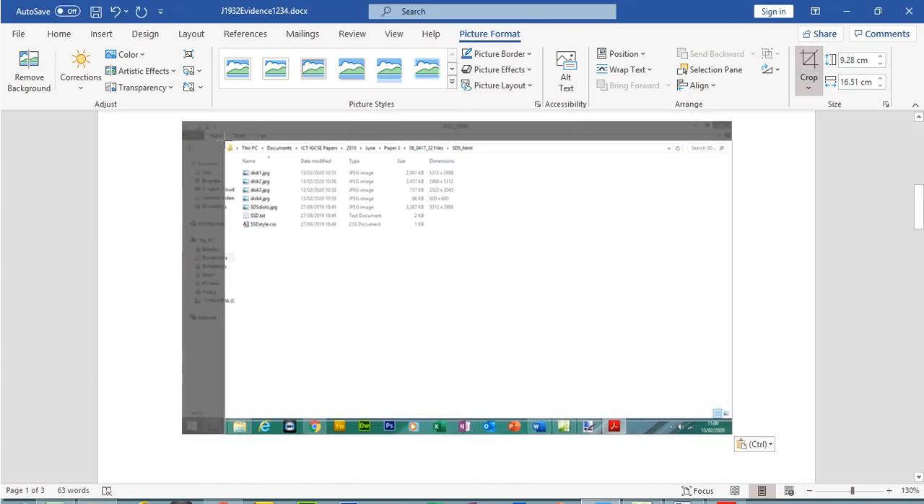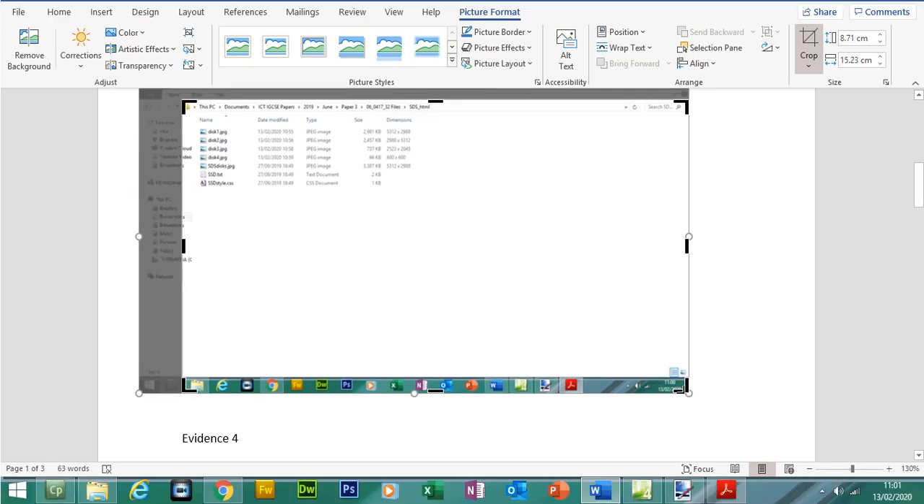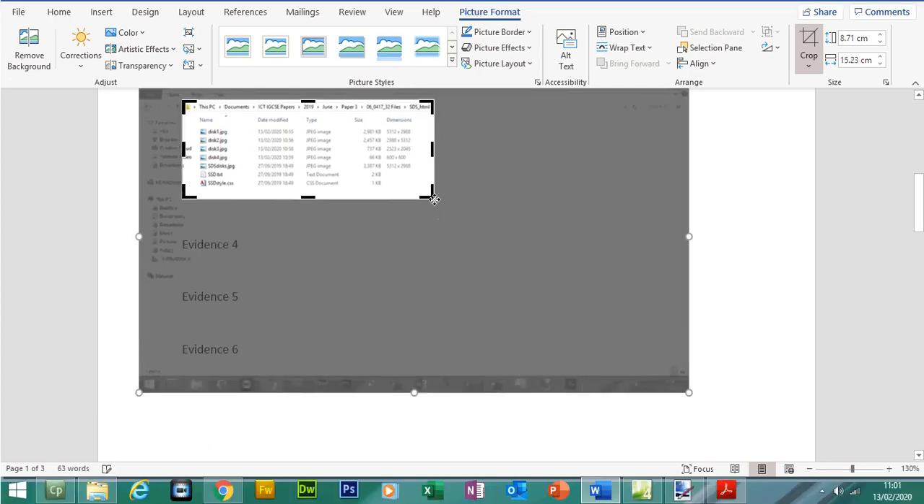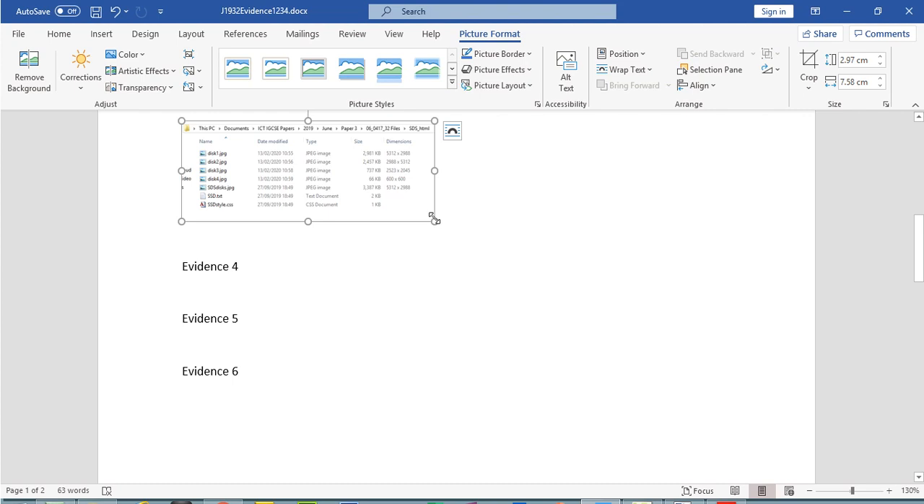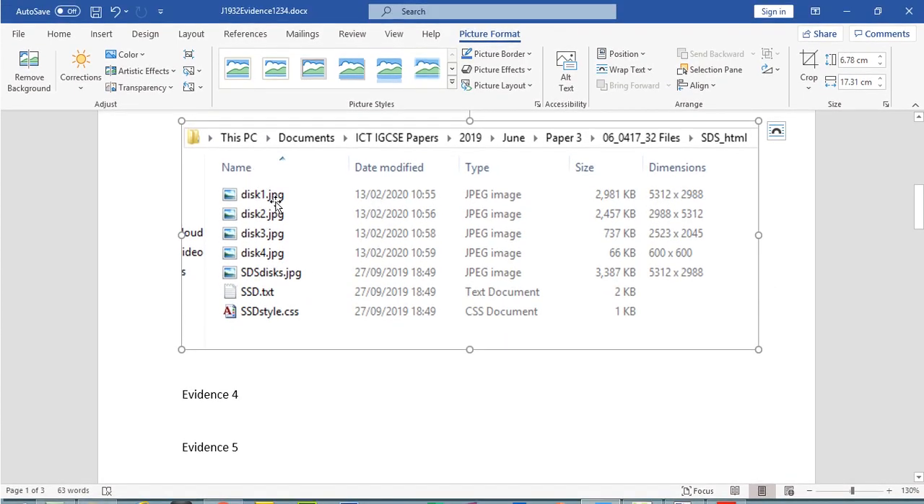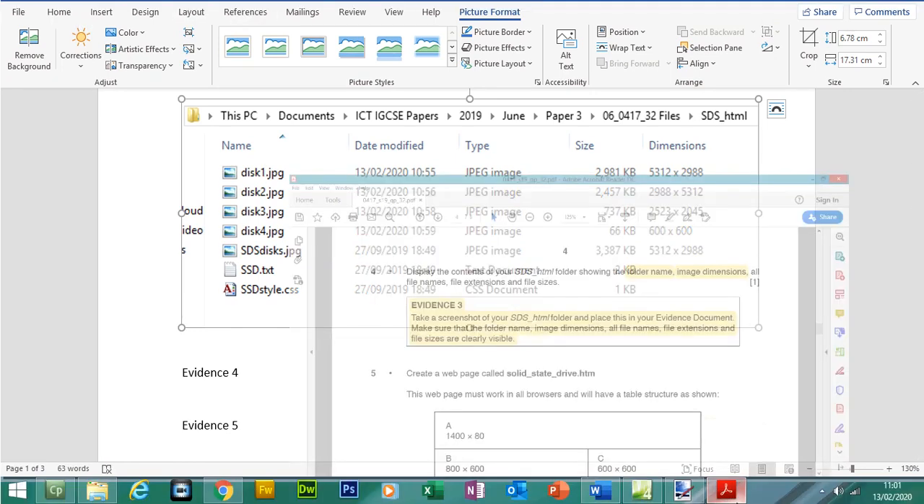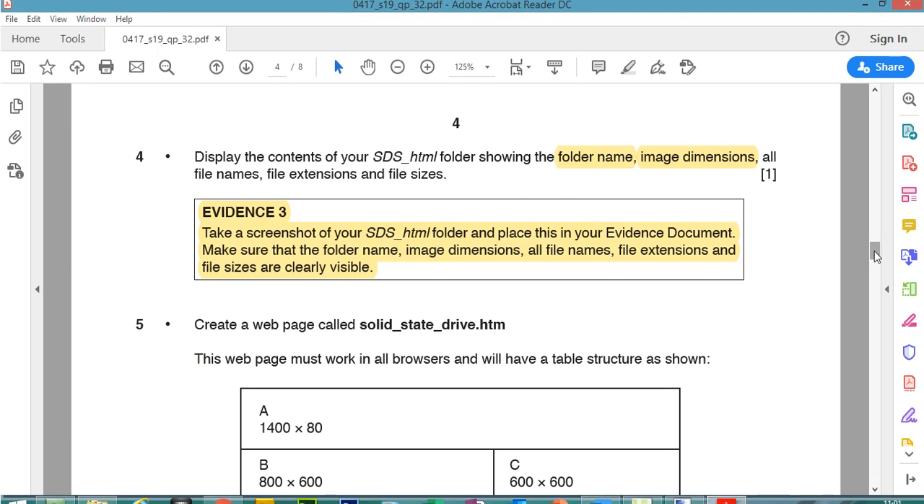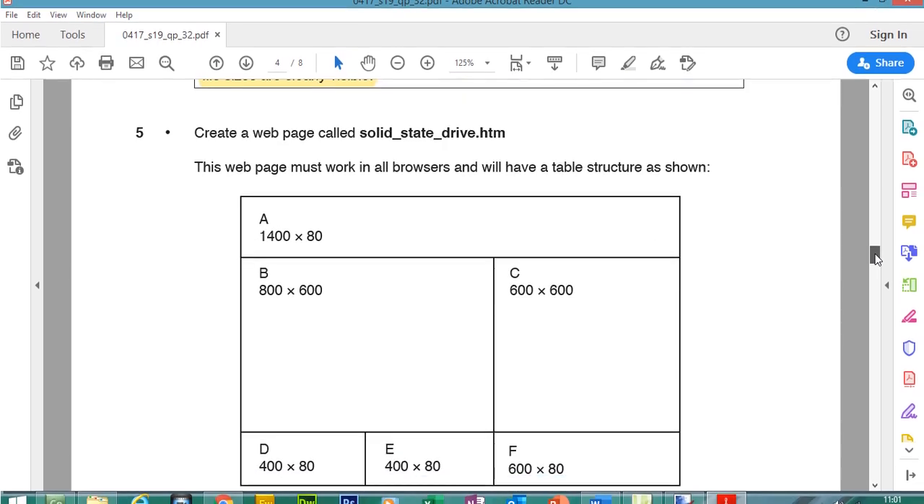So I want to include some parts to make the screenshot nice and clear. So the file name with the extension, the type of image, the size, the dimensions, and the folder name is shown here. So let me save the changes. Okay, so that's all done.